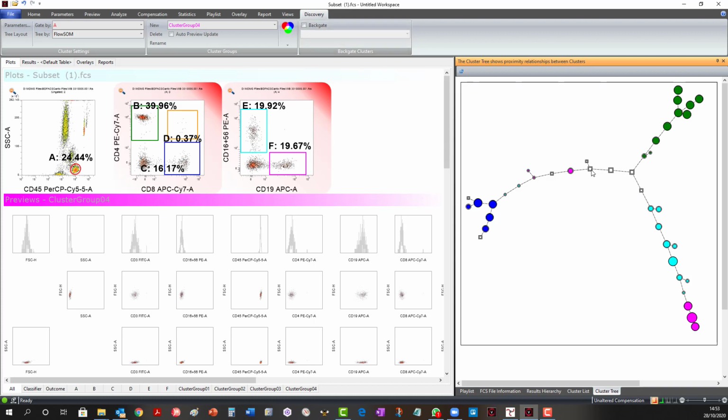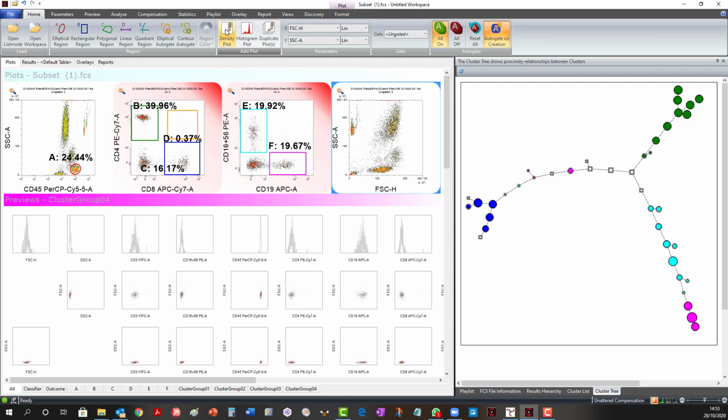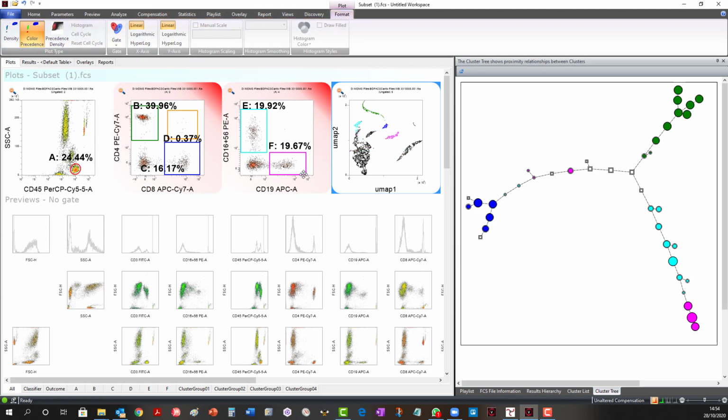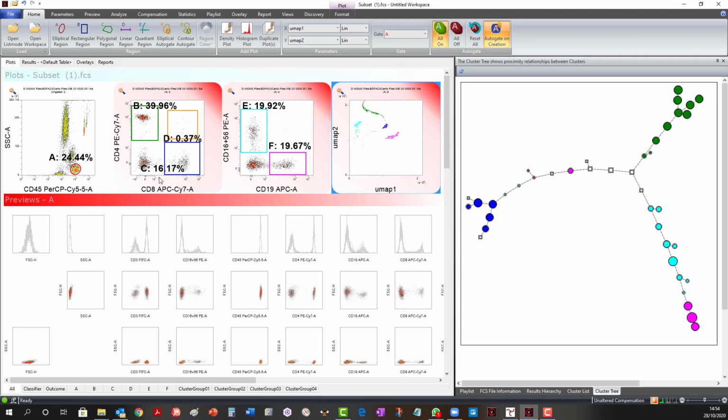So we now only have a few clusters left that have not been densely coloured using these gates. So I am going to add in a UMAP plot so we can have a look at these populations again and double check them, see if they've been separated well. This is the ungated data, so I will gate the plot on A, and here we have the lymphocyte populations.